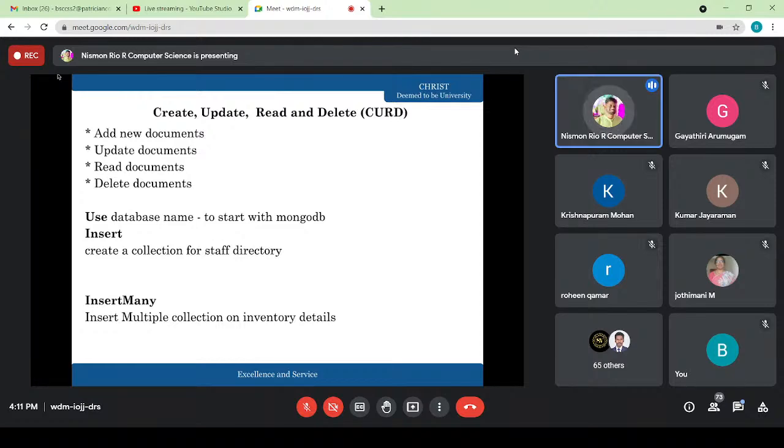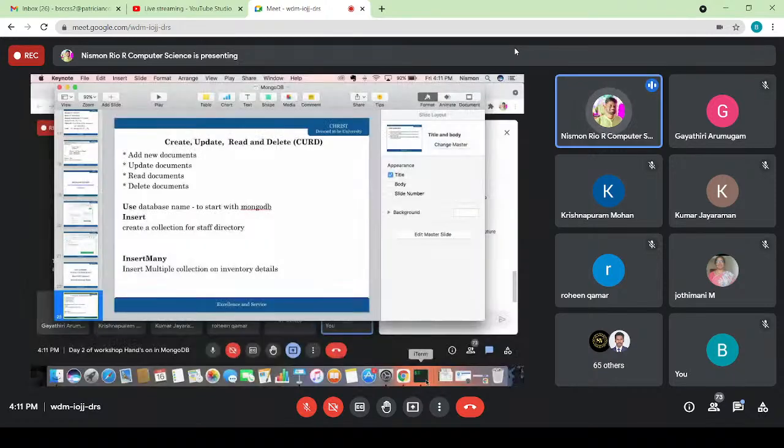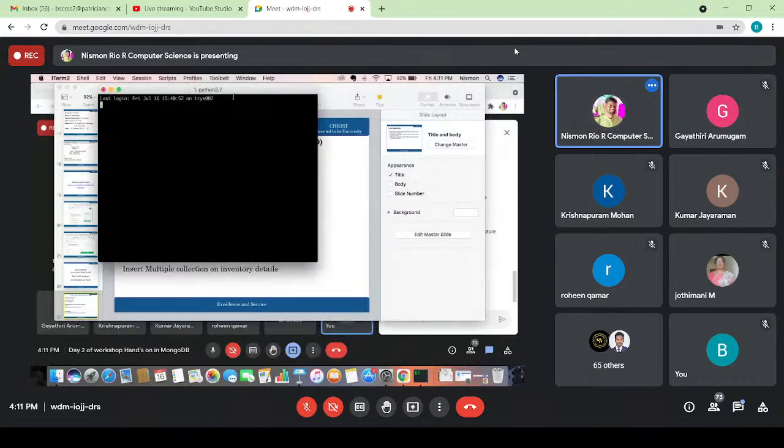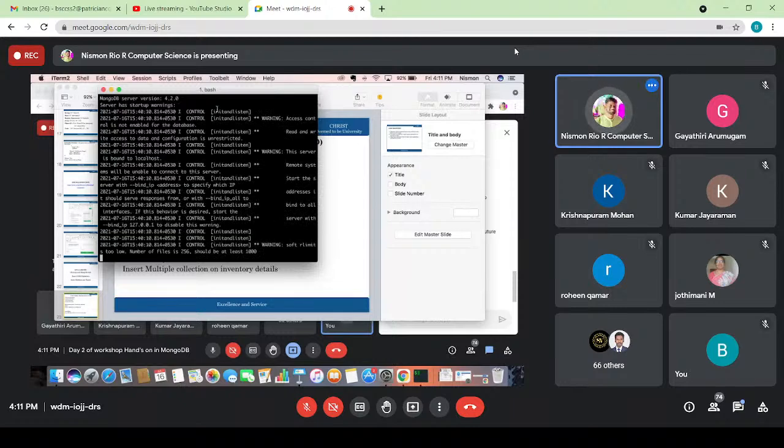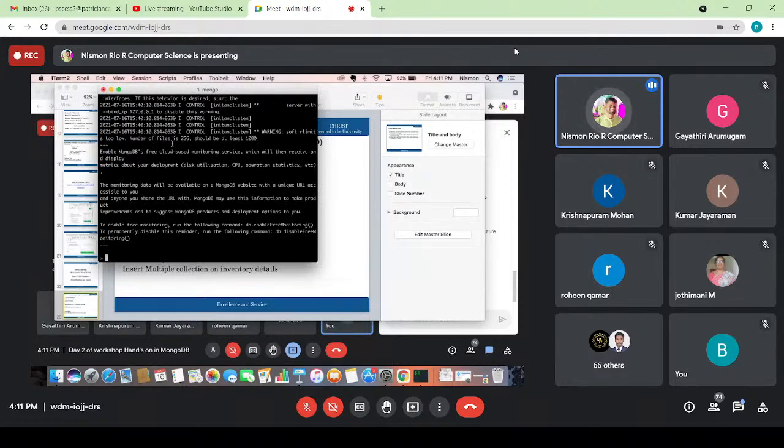Let me start with MongoDB. I hope many of you have opened your terminal. In order to activate your server, what is the command we should type? Mongo. When you type the keyword mongo, this particular symbol will come over here like this. Now I'm going to create the collection.